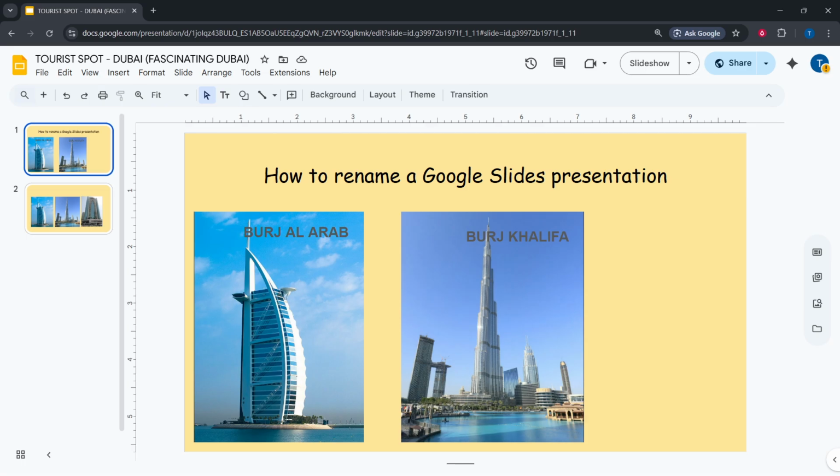Your Google Slides presentation has a fresh new name, and you've taken a step towards better organization. Remember, keeping your files accurately and clearly named can save you tons of time and hassle in the future.